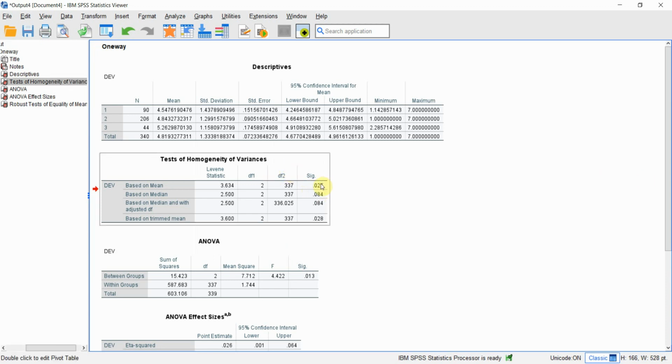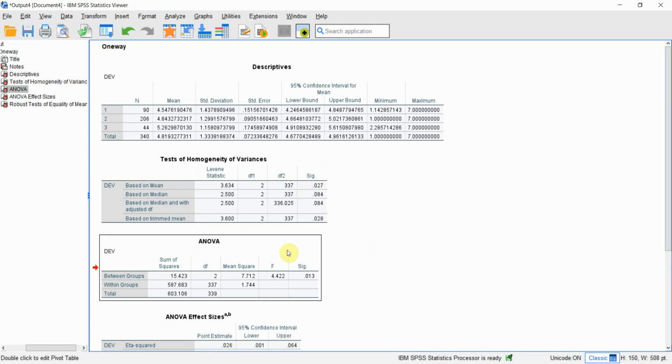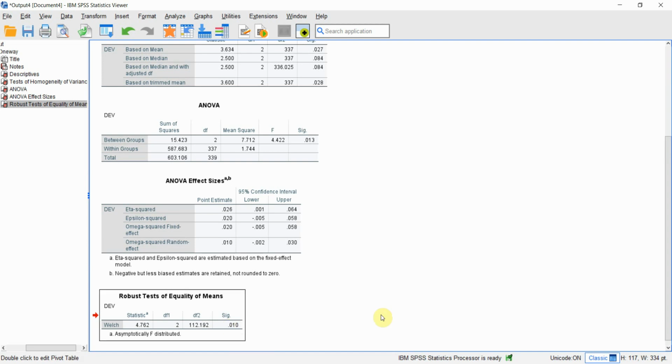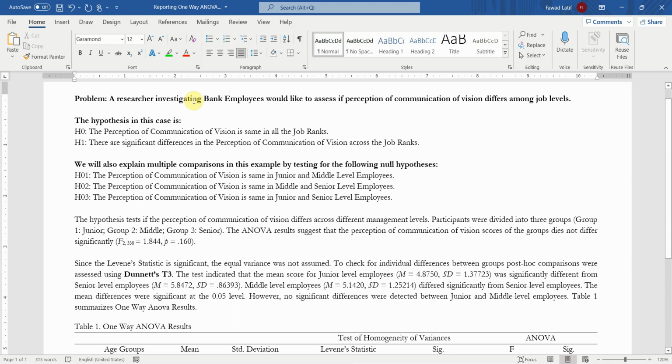Well, your homogeneity of variance is significant, so we cannot use ANOVA. Rather, we will use the Welch test. And this is significant. So what we are going to do is, similarly, let's come here.